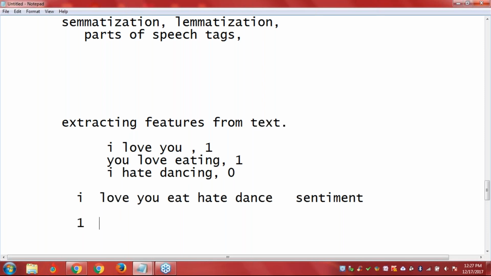First word, I, available, sir. Next word. In the first sentence, is love available or not? Available. You, available. Remaining things, 0, 0, 0. Then what is the sentiment? Positive. This is what feature extraction is. There are different varieties of feature extraction techniques. In this way, do the same thing for the second. 0, 1, 1. Remaining things 0, 0, 0. Here it is 1. What kind of statement is it?